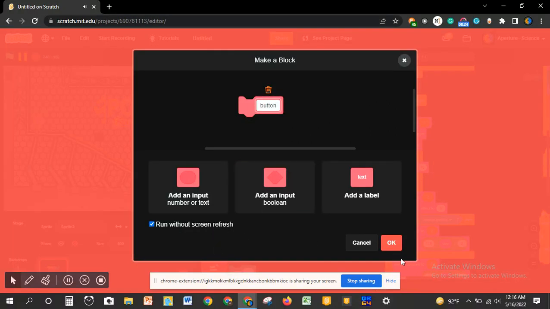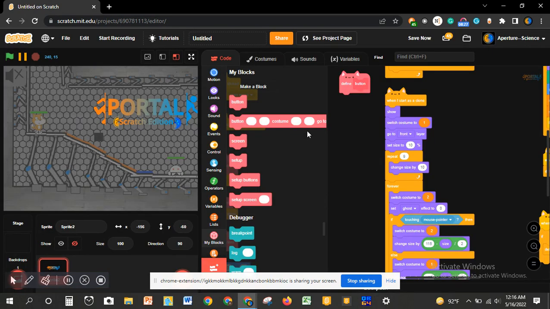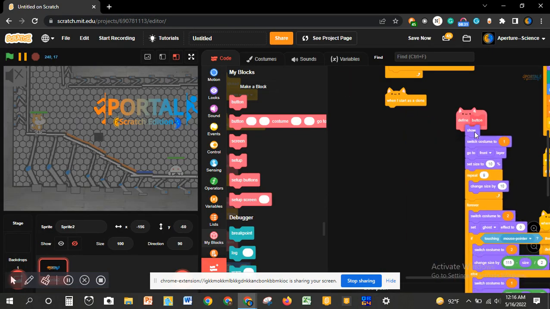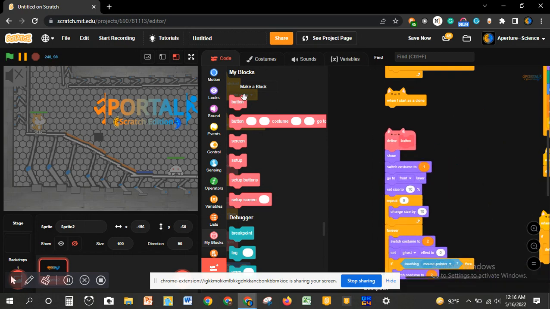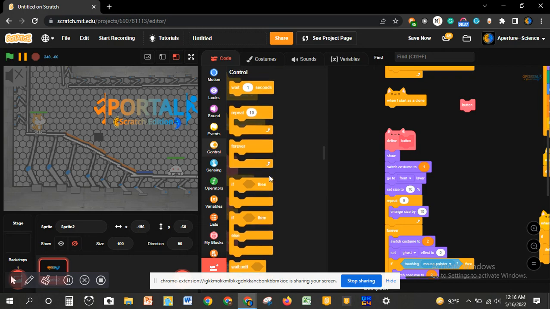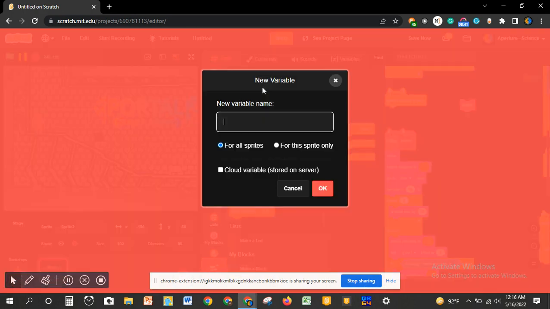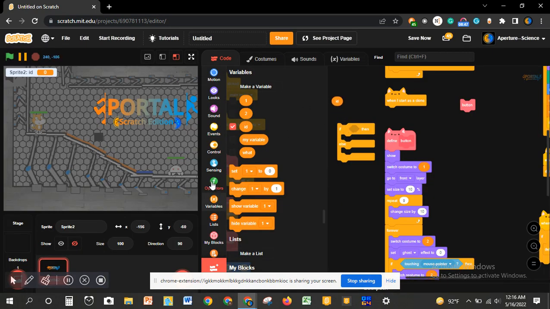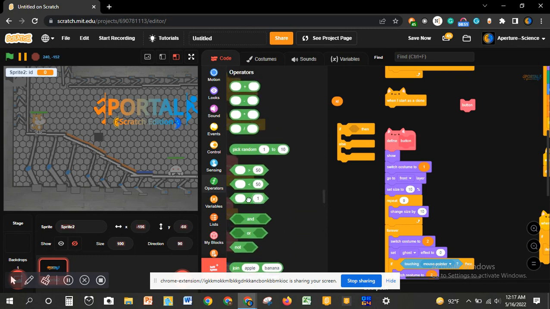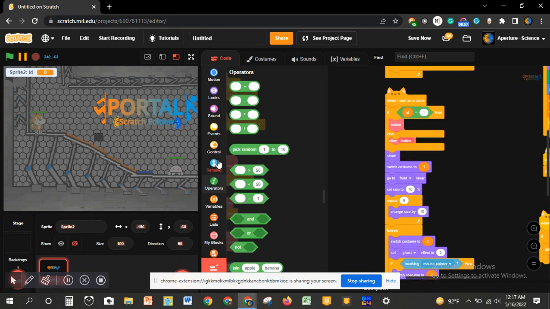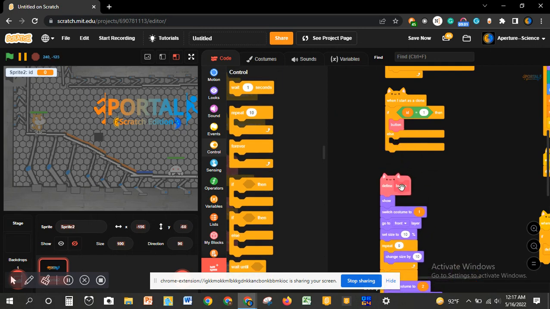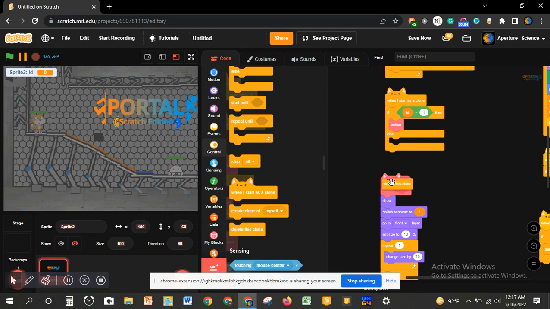Button, run without screen refresh. No, not run without screen refresh. Button, put this under the button. Button, if else equals to ID, for this part only, ID equals to 1. That means it's a button. If else, on the other hand, if it's else, we are going to easily delete this clone. Or if it's nothing, it's going to delete itself. So yeah, the same exact thing.